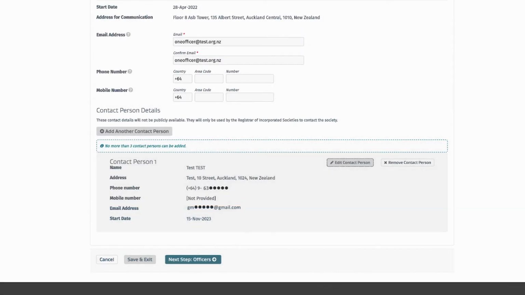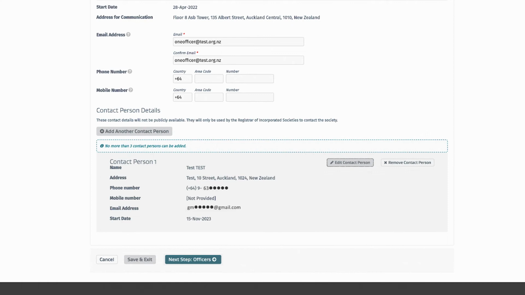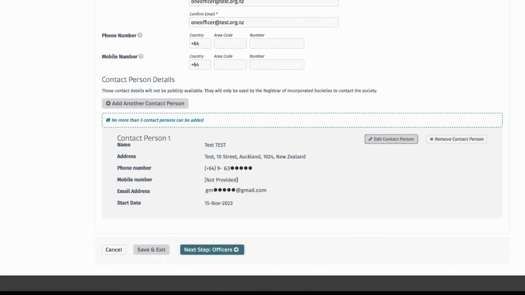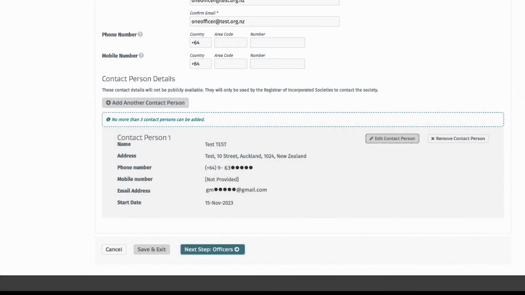If you receive an error message after clicking on the Next Step Offices button, you've likely missed something, so scroll up the page to find what's missing. To add another contact person, click on the Add Another Contact Person button at the top, repeating the same steps. Once you've added the details for all contact persons, click on the Next Step Offices button.